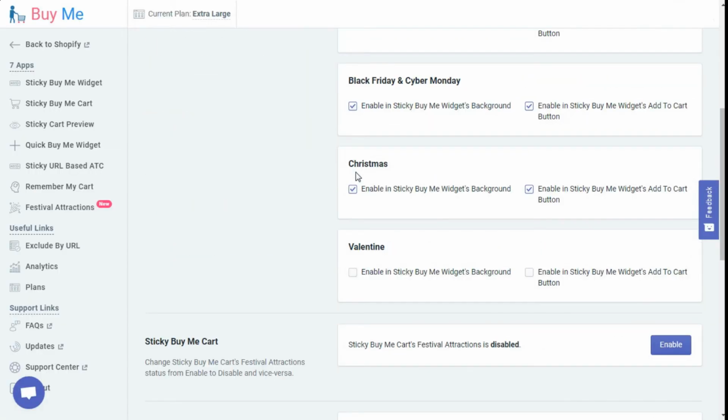And the last effect style is Valentine. It contains two options. The first is Enable in Sticky By Me widget's background. Using this option, you can set the different icons in the background of the Sticky By Me widget during the celebration of Valentine.